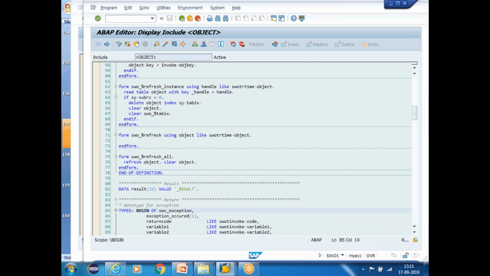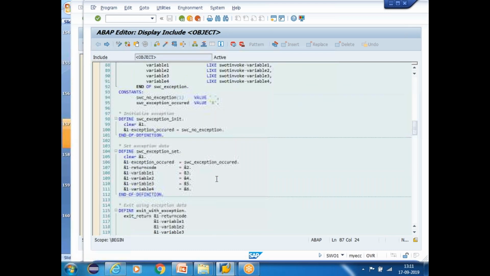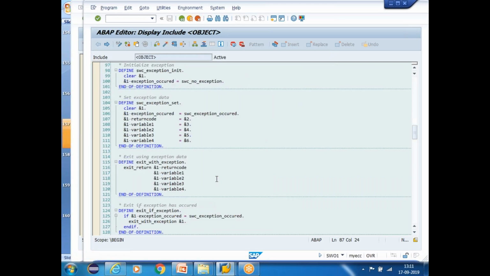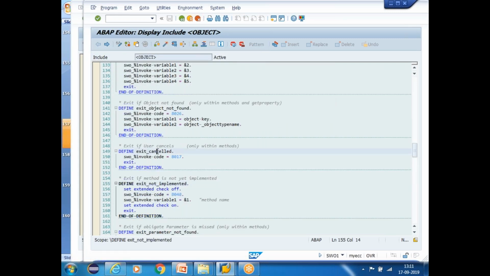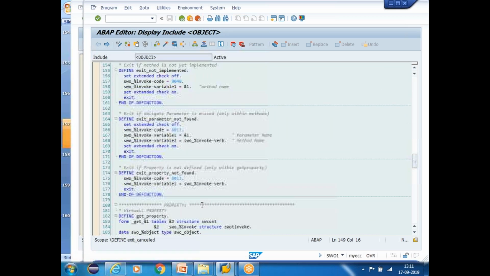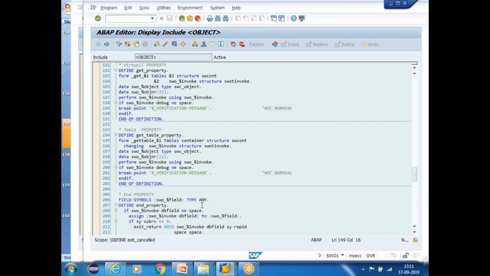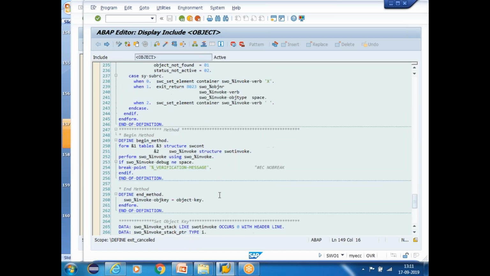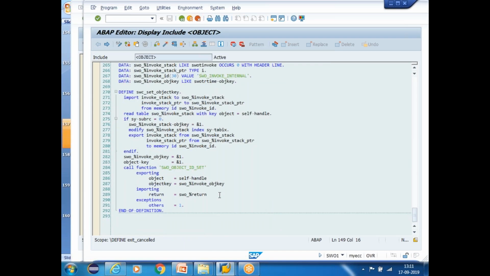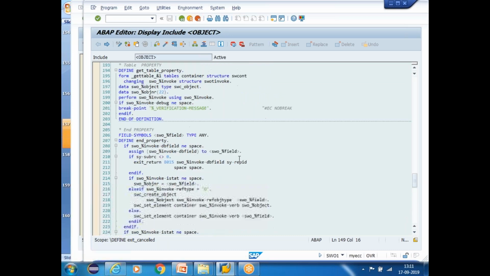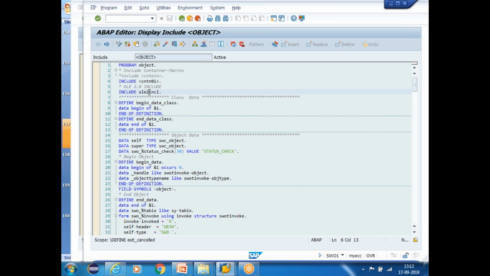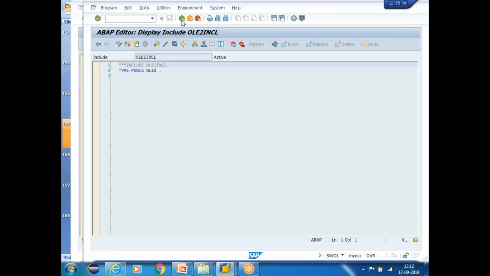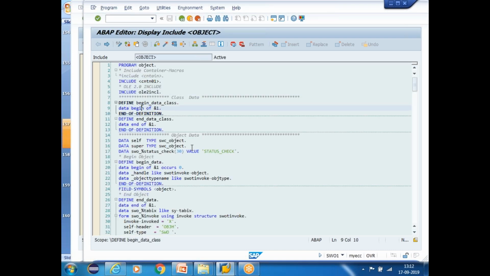See what is this, where it is, end of definition, exception occurred, no exception set, exit underscore, exit not implemented, exit cancel, get property, get table property. Somewhere it is there. Maybe it's not there here. Maybe that is there in another include. What is this include? I think no, it's only data declaration. Somewhere it is there.